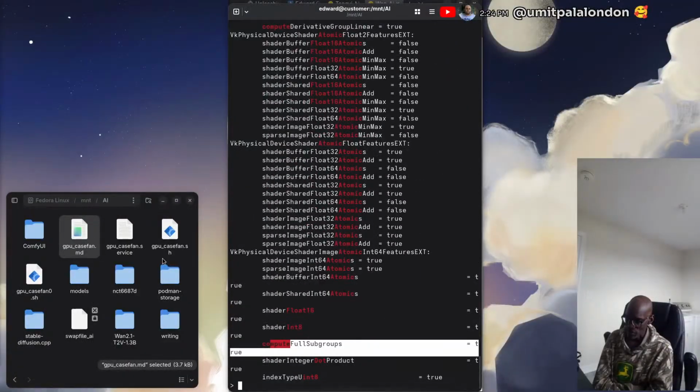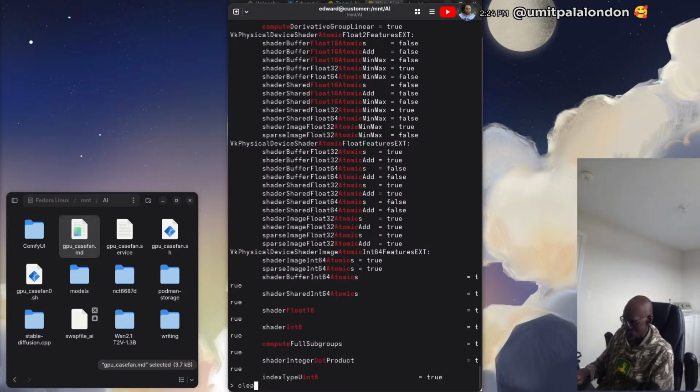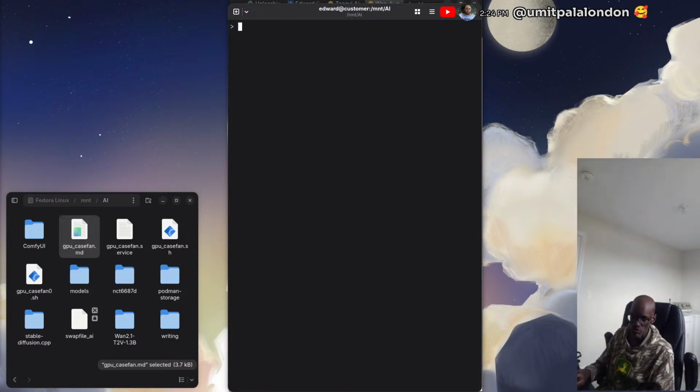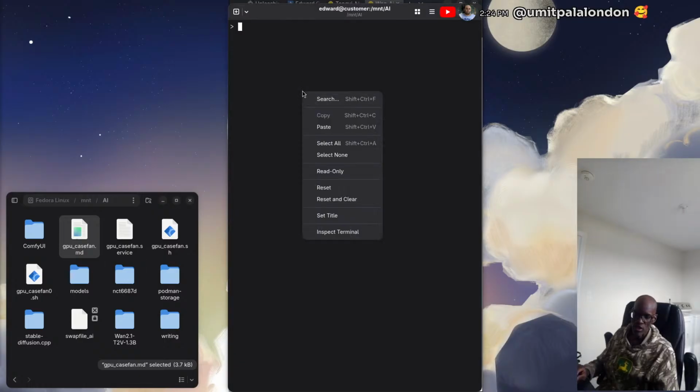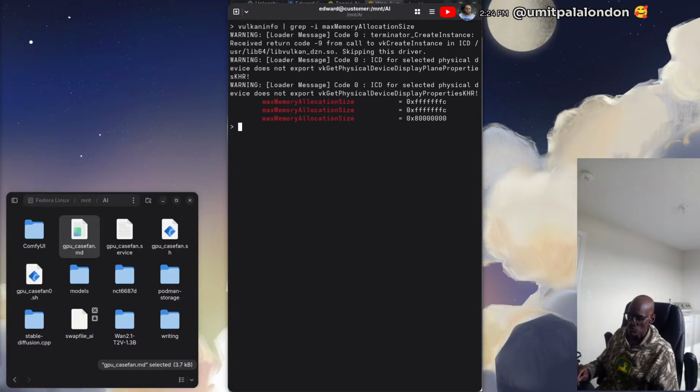So that's the information. And then here is one of the problems so far with my GPU. Unless I'm wrong, I believe AMD hard-coded this, so I'll probably need to flash this GPU in order to make this bigger. When I go to find out the max memory allocation size, you see, unfortunately, it's right here. It tells me it's only about 2 gigs.